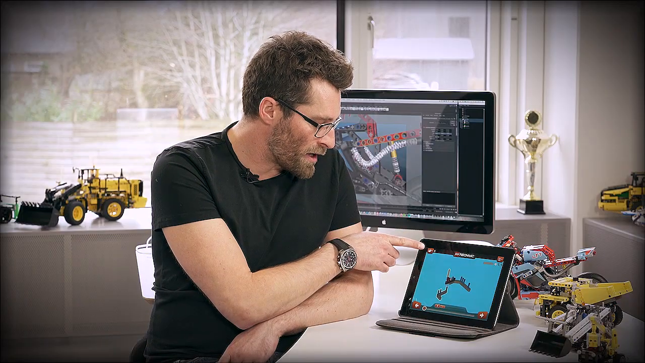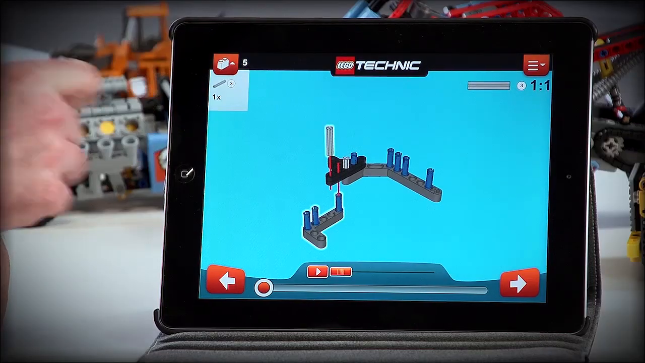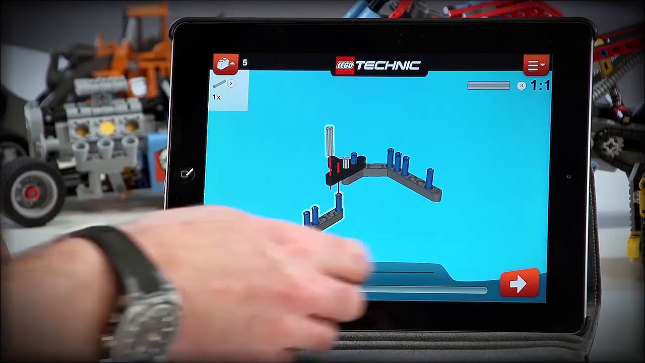In this corner, you have this button. If you push that, then you have the element overview. So you actually see which elements you need and how many of them you need. So this is basically just as in the paper version.